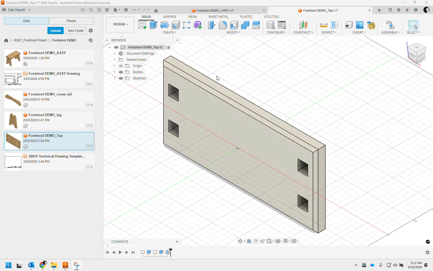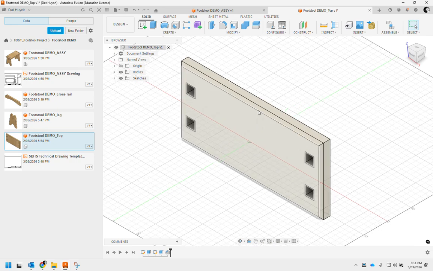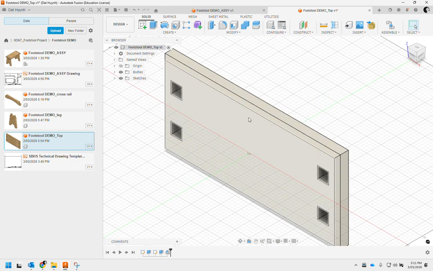This is a really quick tutorial on how to change materials so it looks like timber. So if you have something that looks like this, I've just turned it to plastic so you can see what it looks like if it wasn't timber.